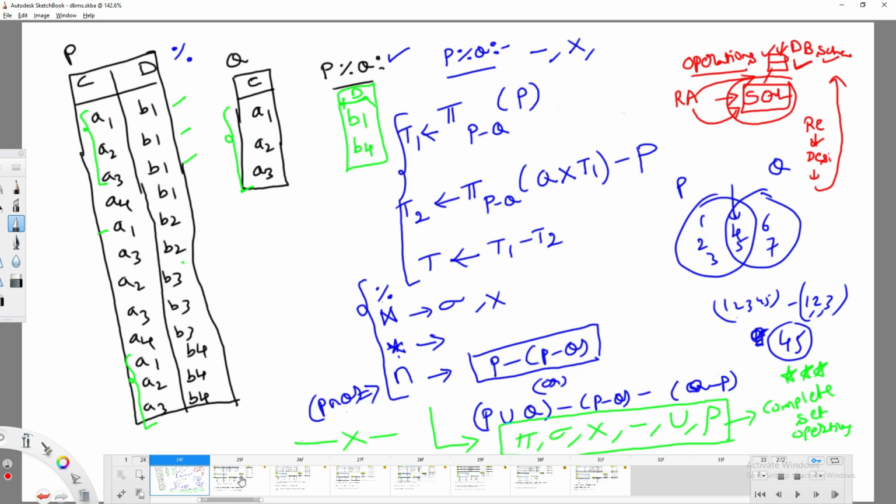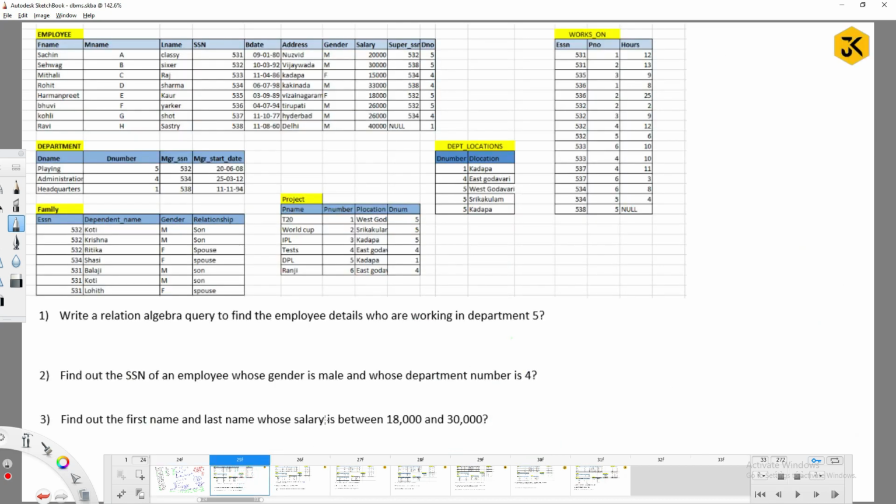So we can have various kinds of queries. Those things we will discuss right now. Try to observe now. See, the same tables I have given there, and write a relational algebra query to find the employee details who are working in department number 5.